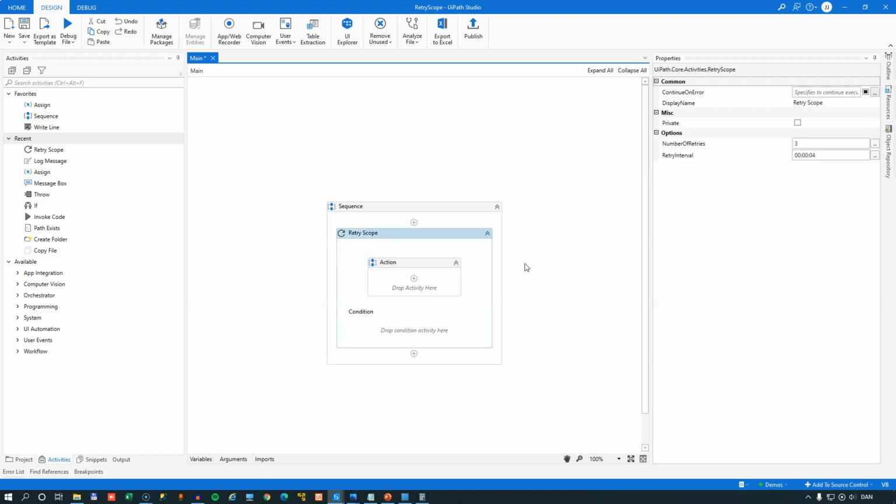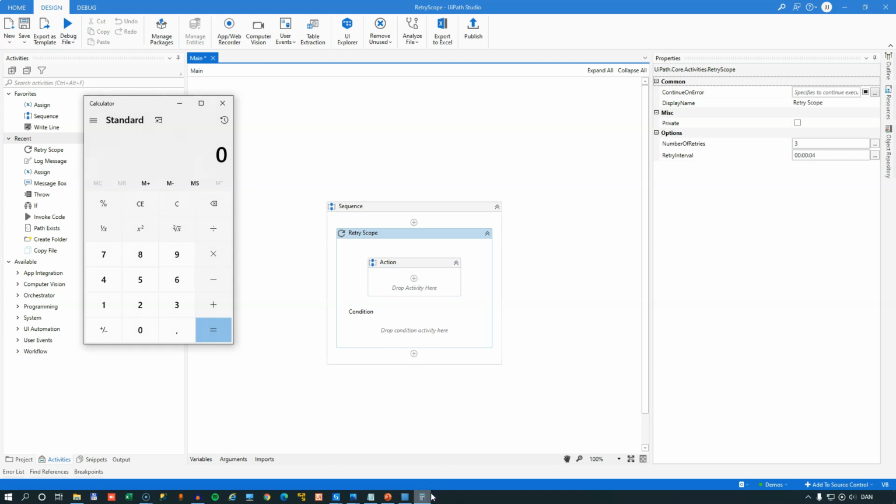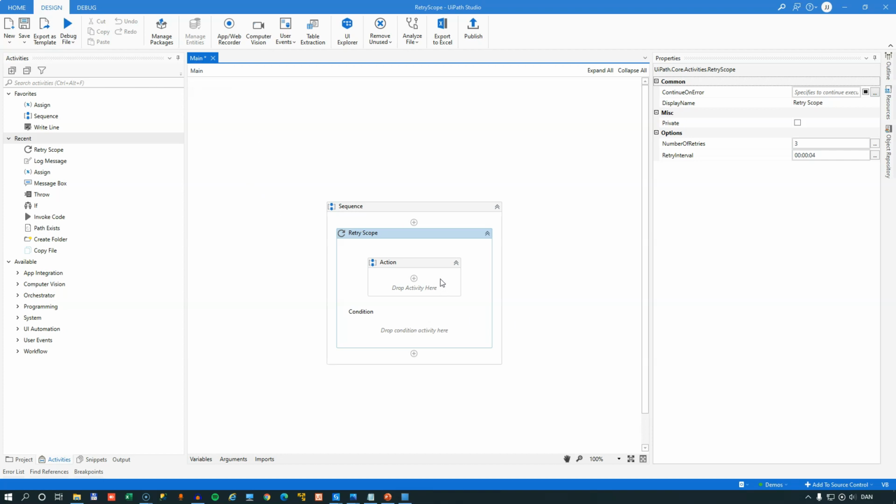Now what we want to do for simplicity's sake is simply start Calculator. And we don't want to start the calculator every single time the retry is performed. We want to start it every third time or so. So how do we do that? Well, let's do a little bit of groundwork.